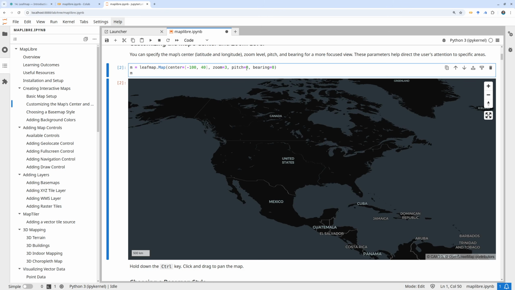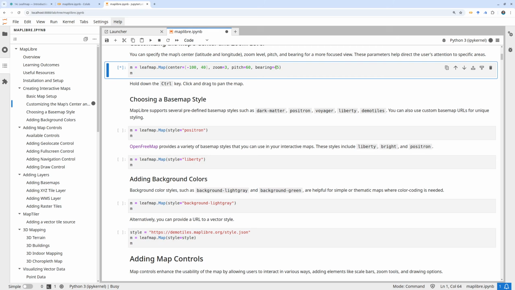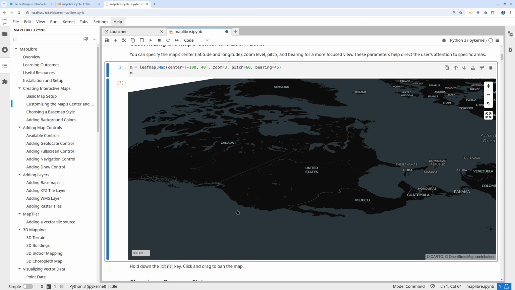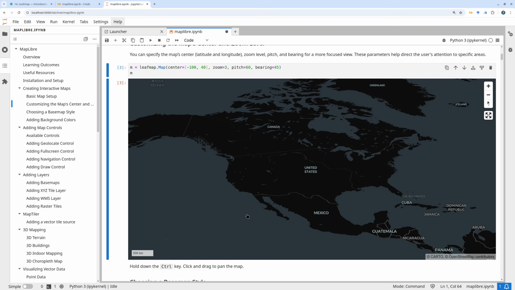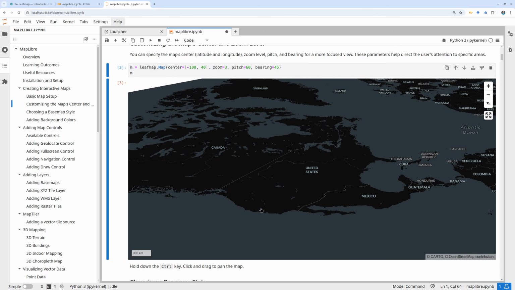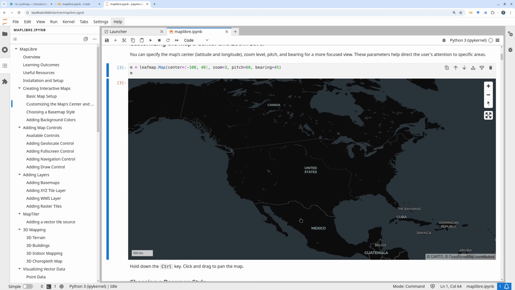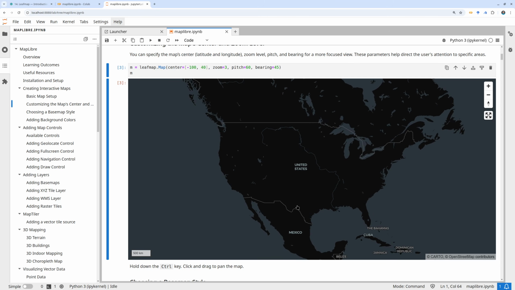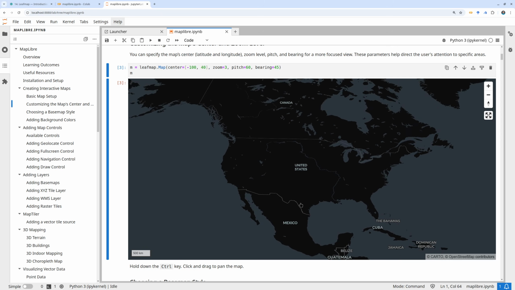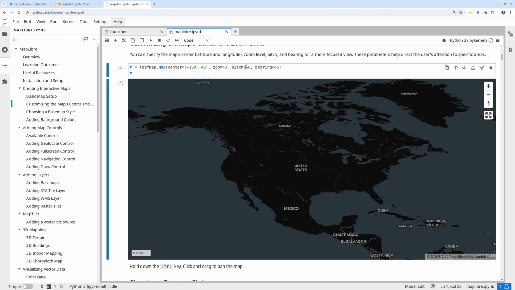If I change this one, for example pitch to 60 and maybe the bearing to 45, notice what's going to happen. If I run this again, you will see the map is rotating to the left, right? So it's counterclockwise 45 degrees. This will be 0, then it increases, and right now it's roughly 45 degrees. And also the pitch is 60, right? So basically you are looking horizontally rather than overhead, just looking down at the map. If you do it this way, it's going to increase from 0 to 80-something.